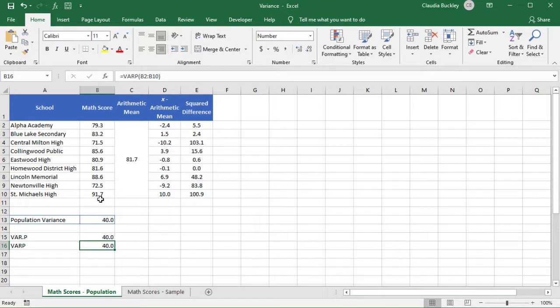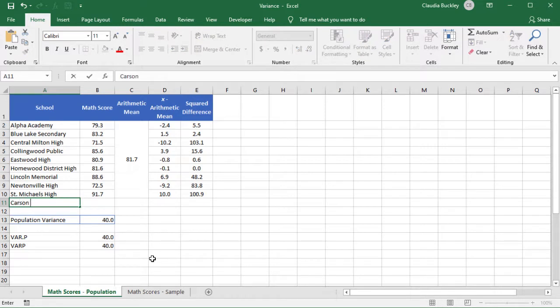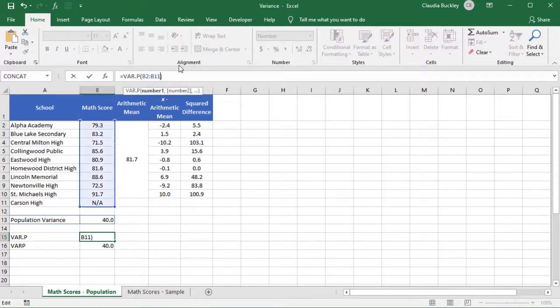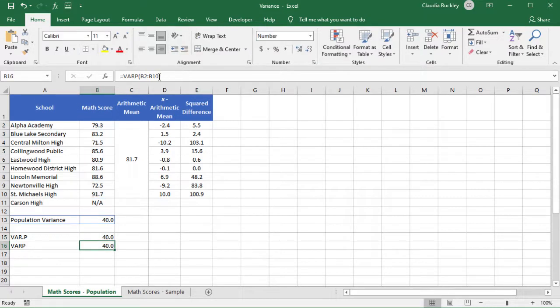Now let's look at how each function treats text values. Let's add another row of data. We'll call them Carson High, that submitted no scores for math. How would that affect our variance figure? Now that we've added a text value in cell B11, let's see what happens if we expand our range to include that cell. Well, there's no change because both functions ignore text values.